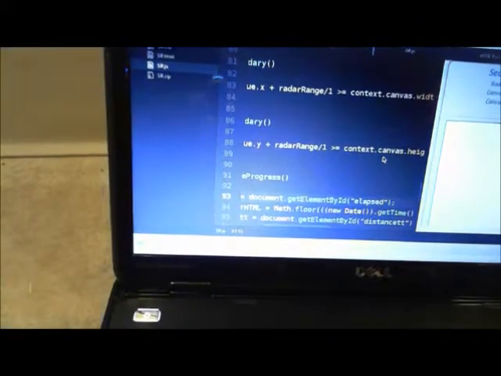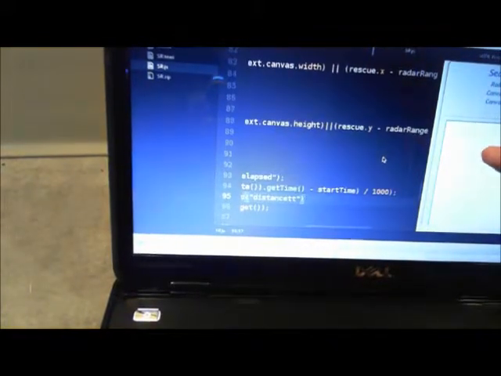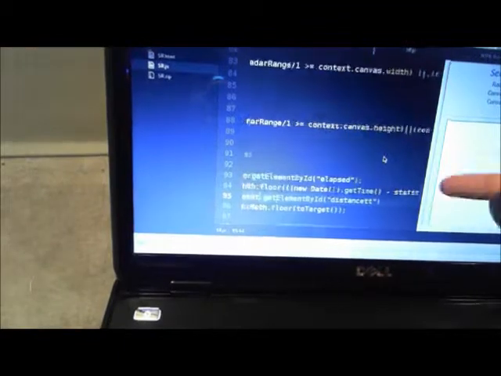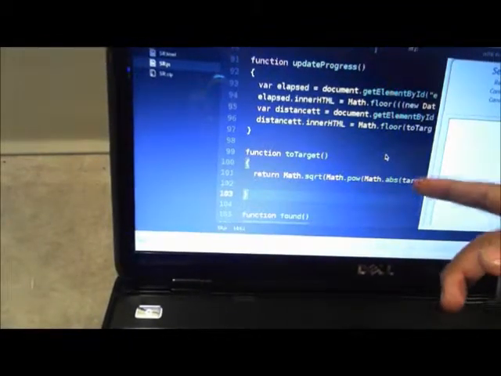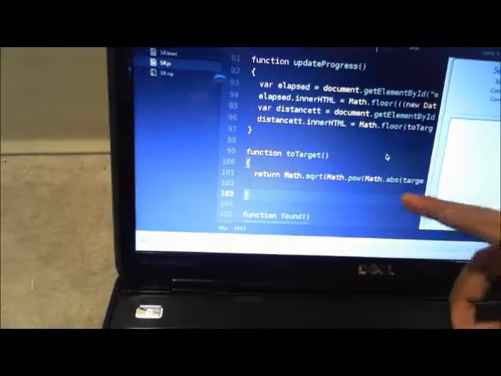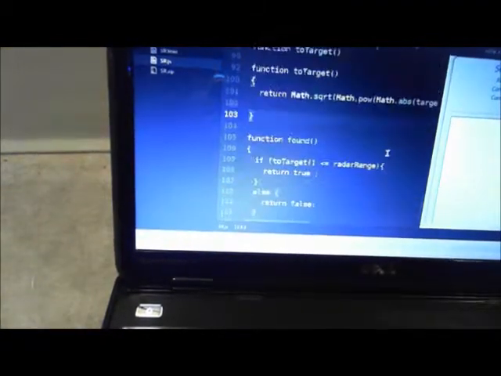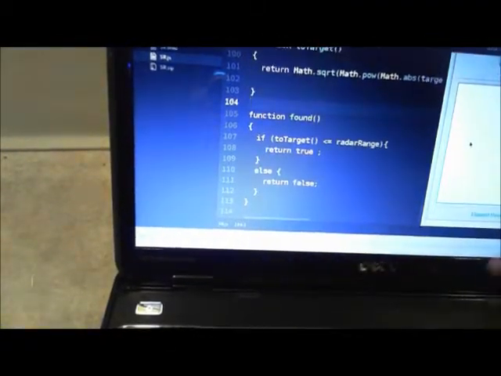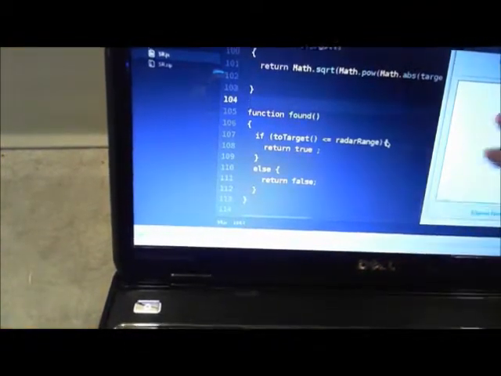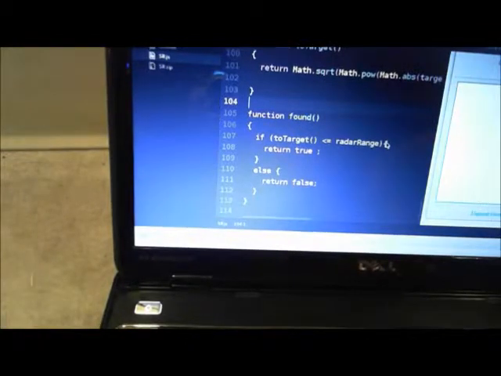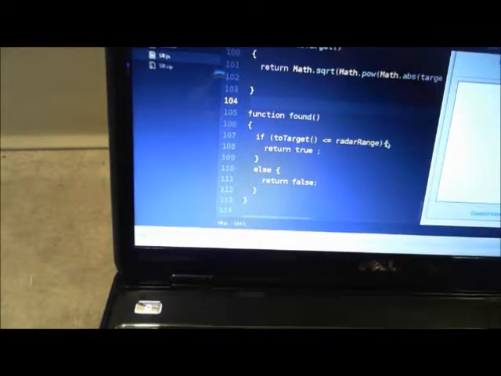The update progress was just to get the elapsed time and to get the distance from the target, and that's also given by this formula here, which is the distance to target, which calculates this value over here. And then to check if the target was caught, we just calculated to see if the distance to target was less than the radar range, and we return true.